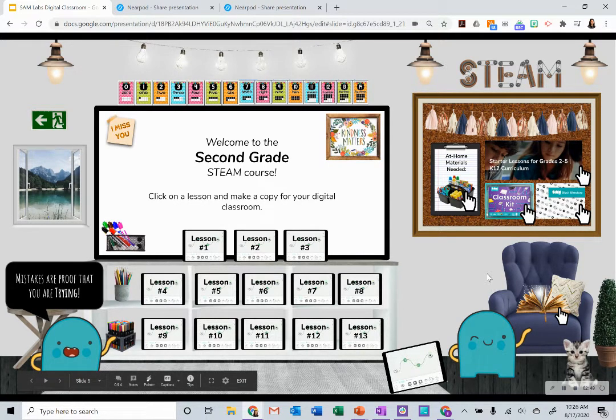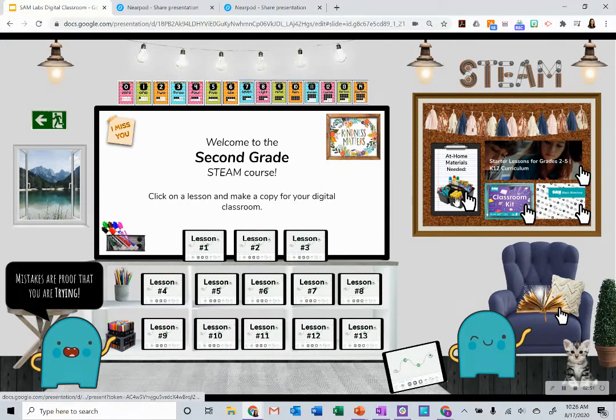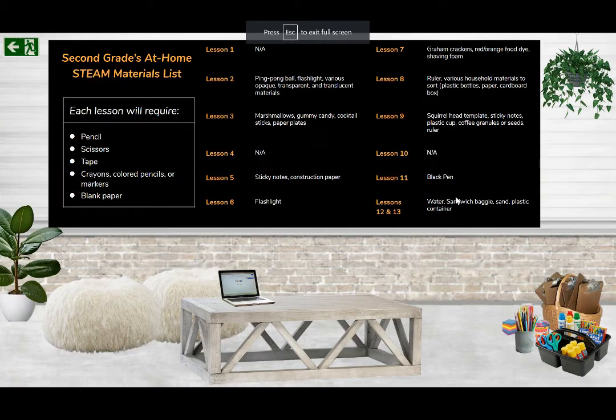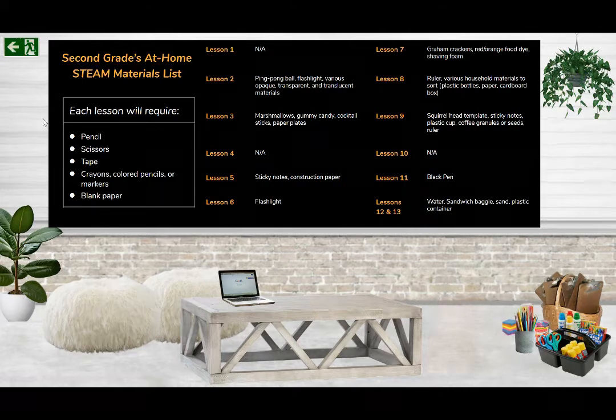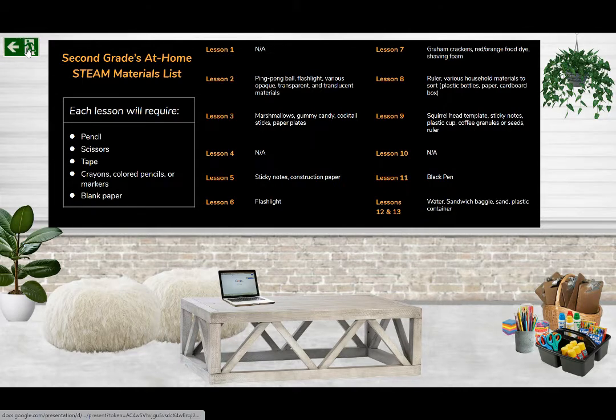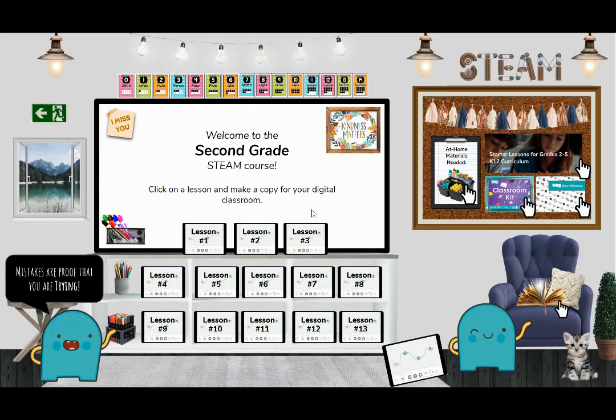So let's very quickly explore those links. The first one here is a materials page, and it's going to link you to a list of all the materials that you need for each grade level. So in this case, we've got all of these materials for second grade, in addition to maybe specific materials that are necessary for those lessons that they may have around the house. I'm going to click on the green exit back to here.